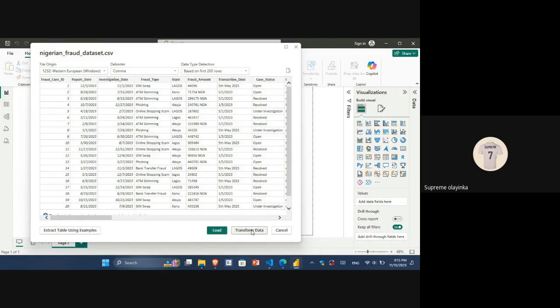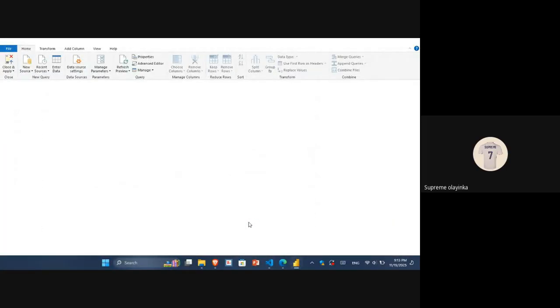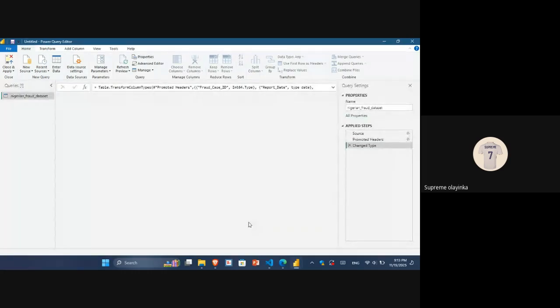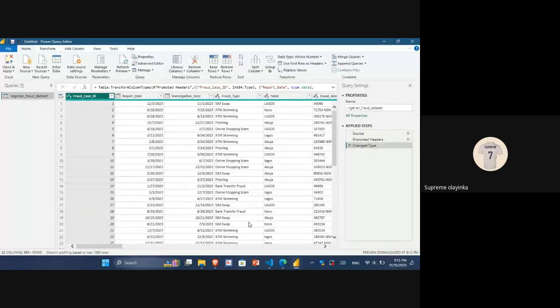Remember, the first step of data analysis is loading the data. The second step is transforming data, which is data cleaning. I want to click on Transform Data, and it will send me to Power Query. So now, welcome to Power Query. We've actually said a lot about Power Query when we were treating Excel. So I will do a little bit of data cleaning here, and you will see how we do data cleaning here.